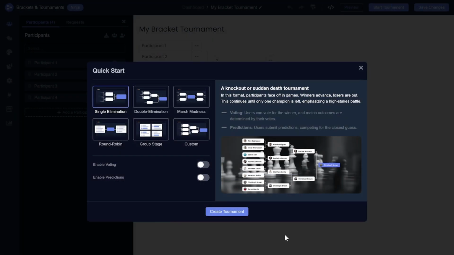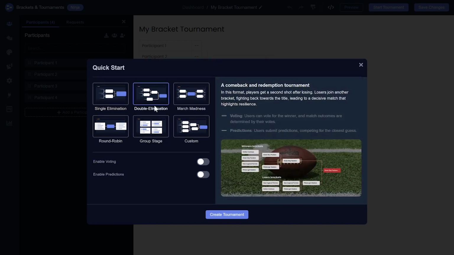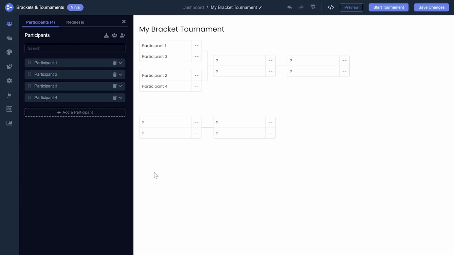Creating the double elimination bracket is quite straightforward. You can choose the double elimination format either on the welcome screen or by selecting it from the settings section.